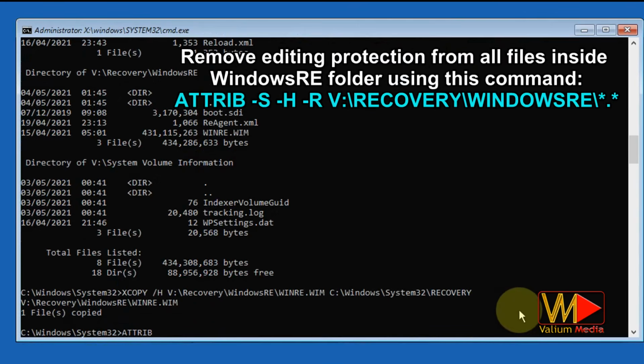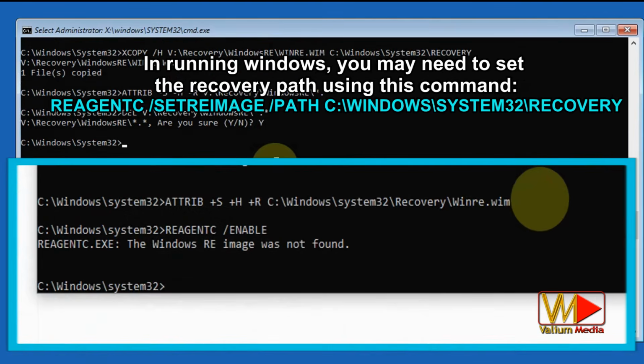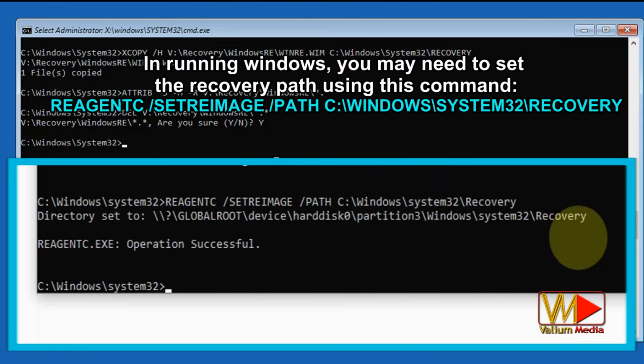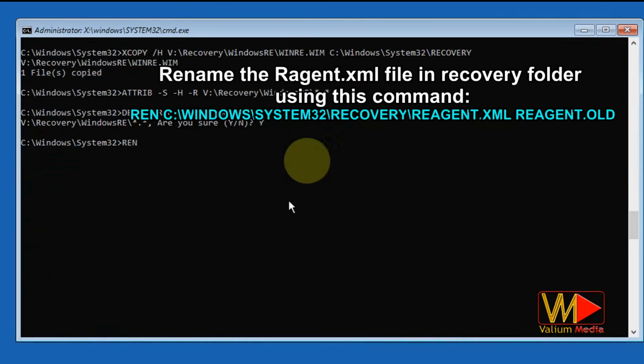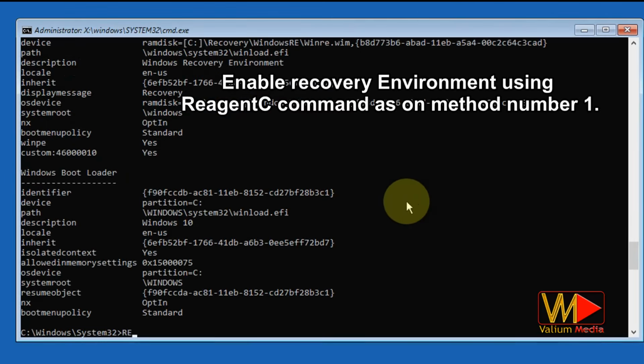Remove editing protection from all files inside the Windows RE folder using this command. Delete all files in the Windows RE folder using this command. In running Windows, you may need to set the recovery path using this command. Rename the ReAgent.xml file in the recovery folder using this command. Now, enable the recovery environment using the ReAgentC command as in method number 1.